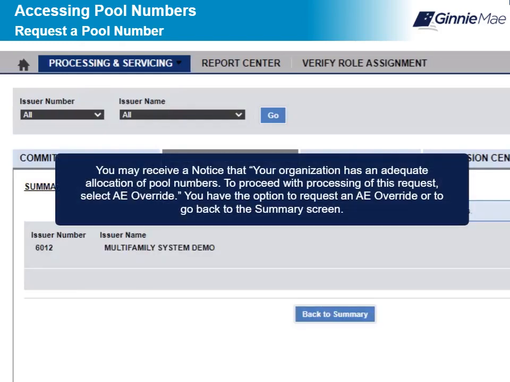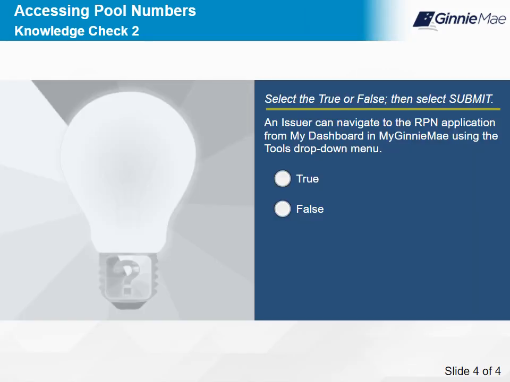You may receive a notice that your organization has an adequate allocation of pool numbers. To proceed with processing of this request, select AE Override. You have the option to request an AE override or to go back to the summary screen. Now check your understanding.